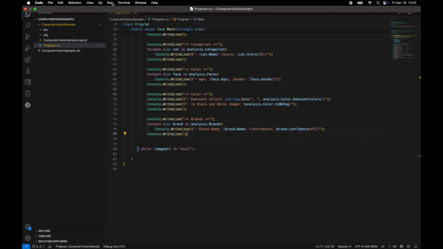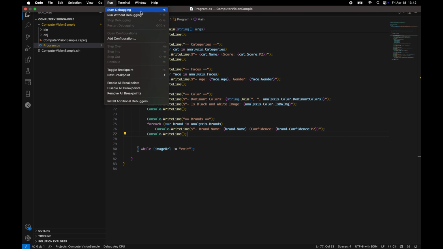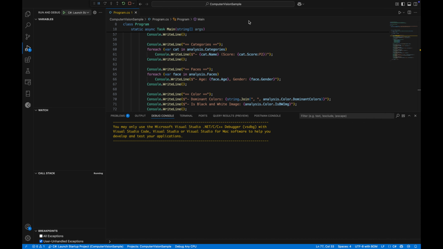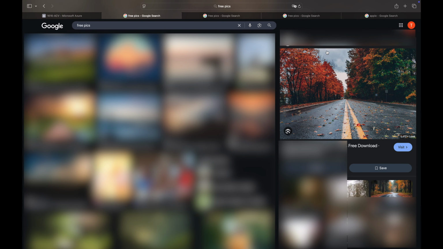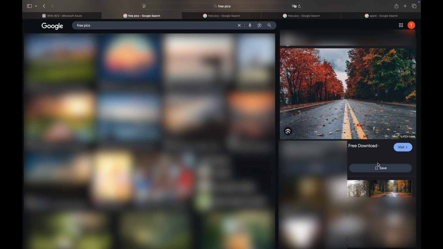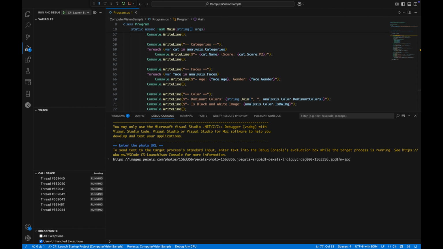Run the project. Visual Studio Code might prompt you to select the debugger for the first time. Just follow my lead on that. The service expects a URL of the image. Let's try it out. Copy the URL of this image and paste it into the console.